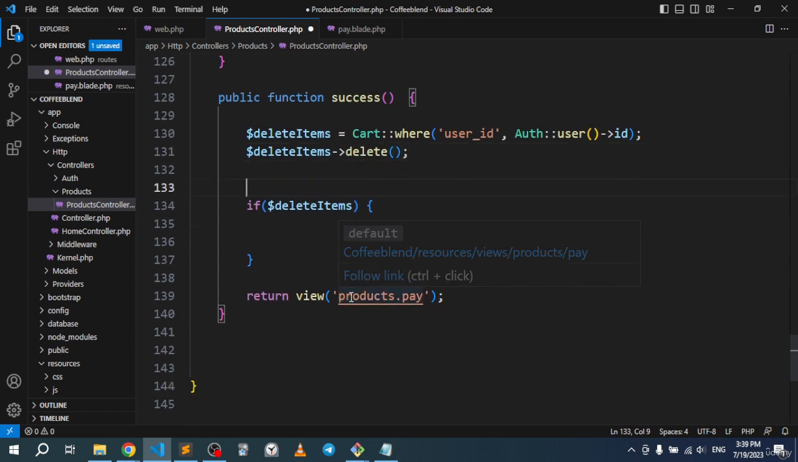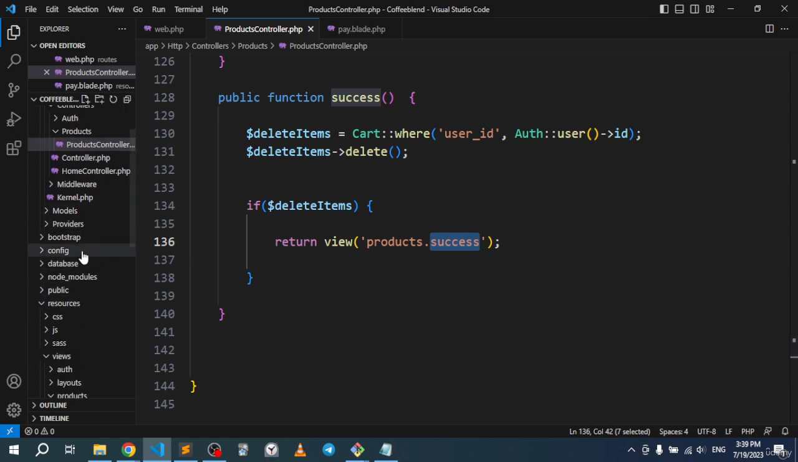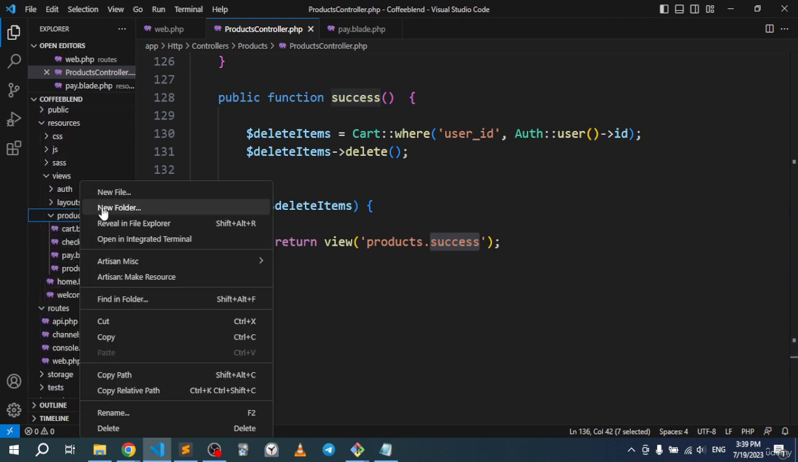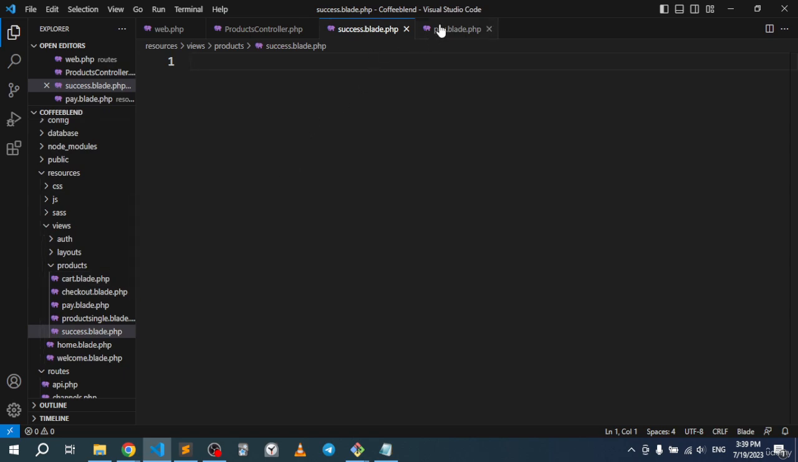All right, so after we delete, I want to go ahead to a success page, and this success page will be in the products folder. It will be success like that. All right, so let me now copy this and let me go back to the products right there, and let me paste this .blade.php like that, and we can simply go to the pay.